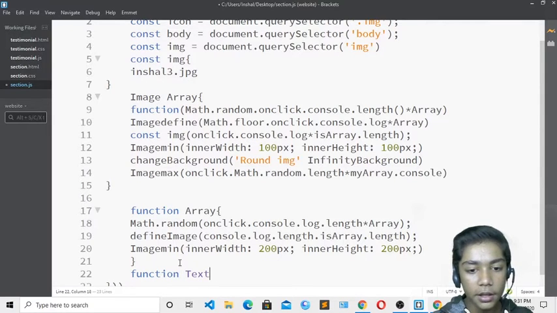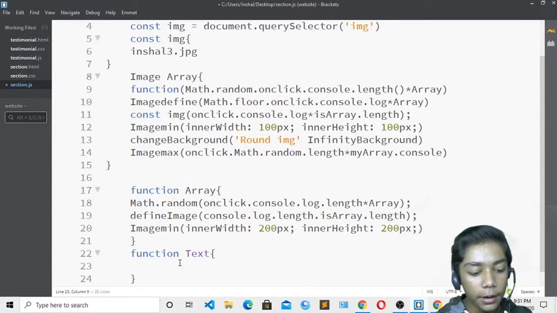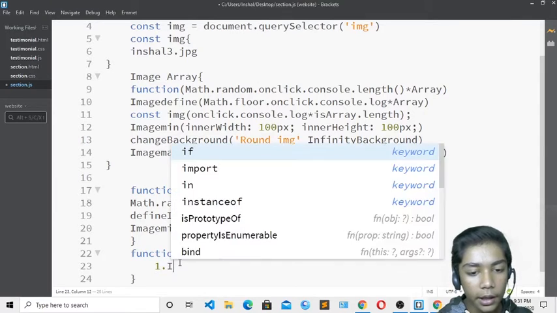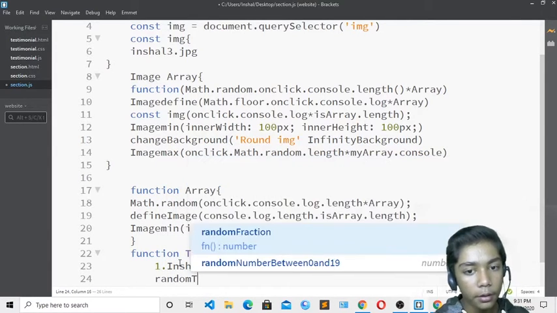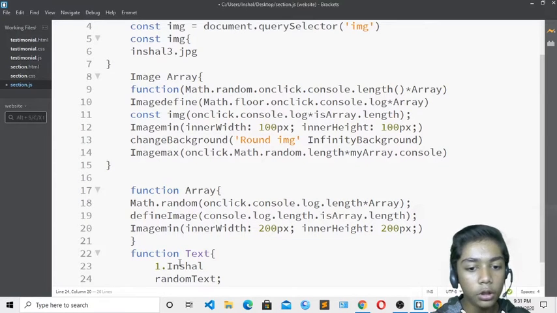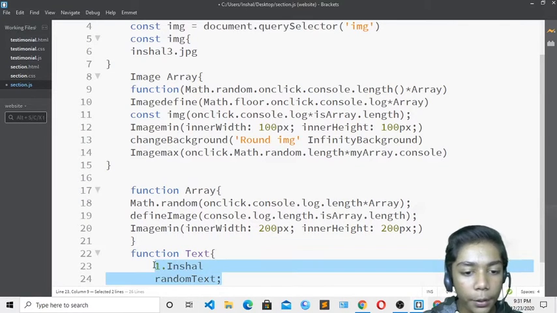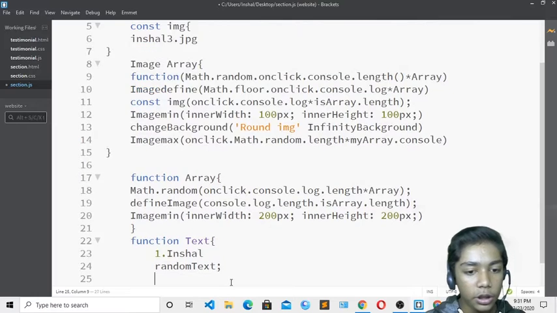Okay, so I will add text, and over here you have to write all the text which we have to write. So I will write one. Then here I will write initial, then random text. So I will write random text, so it will show all my random text over here. I will copy this random text and initial, and I will paste that.